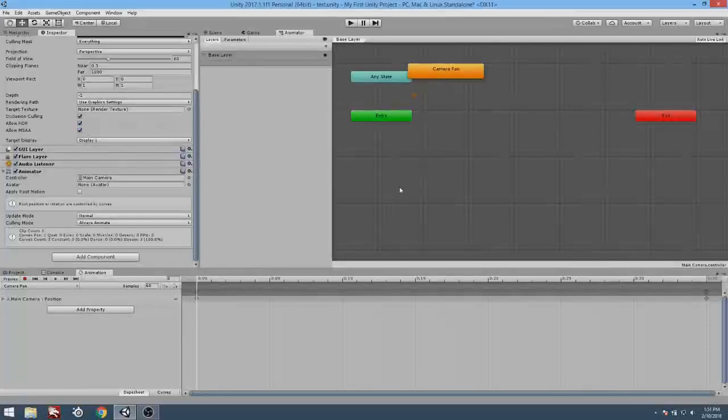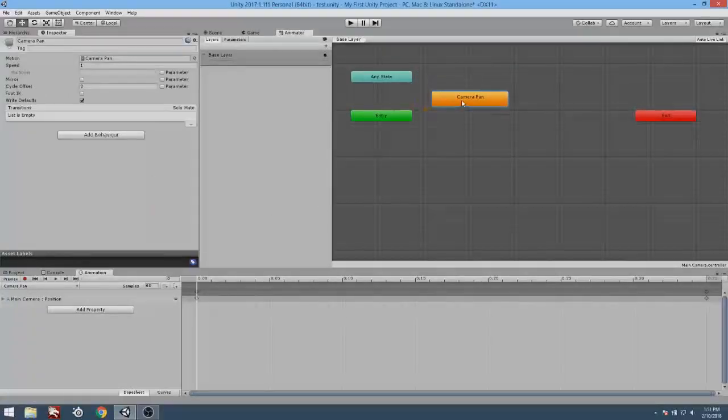So when you import objects with animations, you are going to be working in the Animator. When you want to create animations in Unity, you'll be working with the animation. And then when you're done with those and you want to, for example, have a camera pan or like a camera zoom or something like that as an animation, then you can go over to your Animator and choose how it's going to actually work.